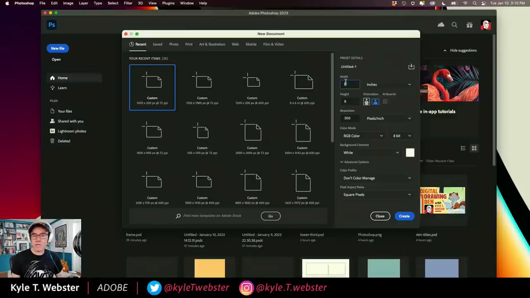Now, some people like to work at higher resolutions than this. Frequently, that'll be people who do comics work. They'll do 450 or 600 pixels per inch. But this is not totally necessary. I'm just mentioning it. Make sure it's a minimum of 300. 90% of what I do is 300 pixels per inch.